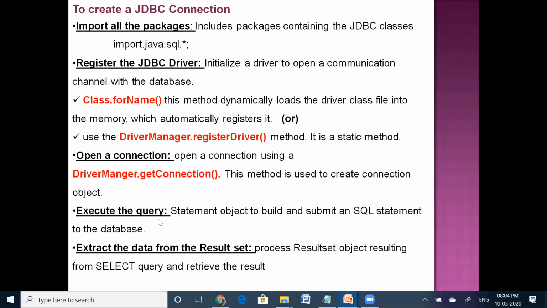Now the next step is extract. Suppose your executing query is a select command, then it will retrieve the data from the database. That data will be available in the result set object. From the result set object, we need to retrieve it. Once the retrieving is over, we need to clean up the JDBC environment. Cleaning up the JDBC environment means explicitly we need to close all the connections that we have opened.